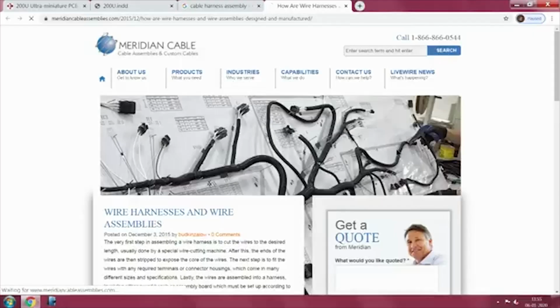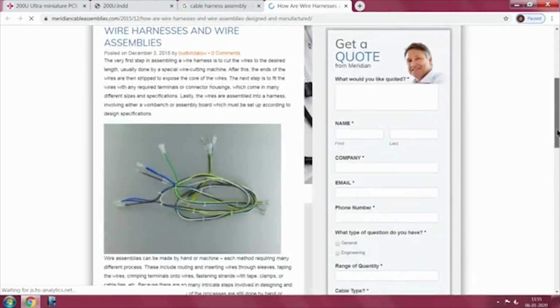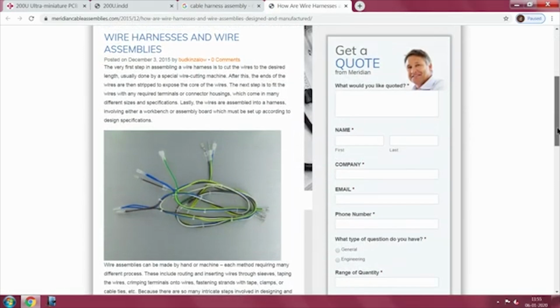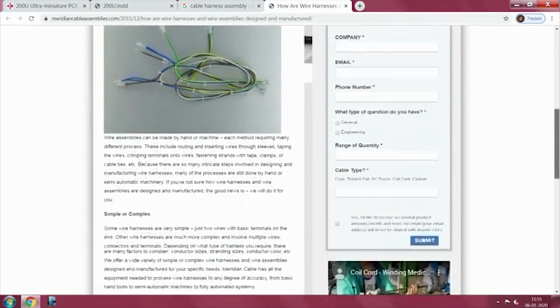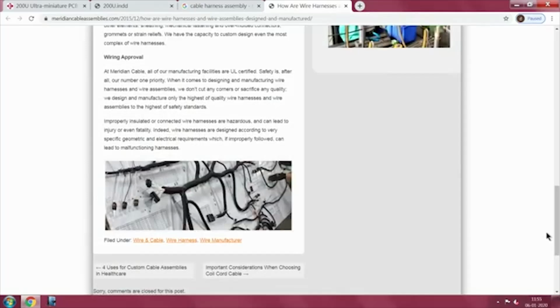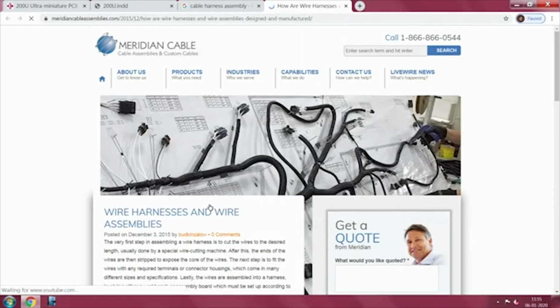So, you see here that this large, have a look at it here please, wire harness and wire assemblies, somebody the meridian cable has given. One of the things to be noticed, at the end of each of them we already have a designation, and these assemblies are the ones that are generally directly accessible for you.